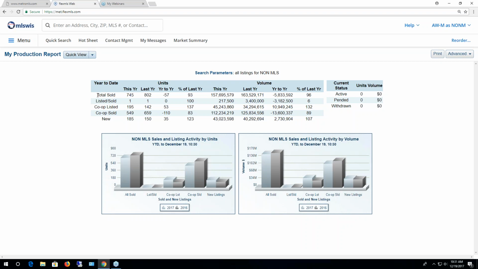So starting with the total sold row. My total sold for this year was 745 units. My total sold for last year was 802 units. That's a difference of 57, so I'm coming up a little bit short this year. So my percentage of last year's business is 93%.